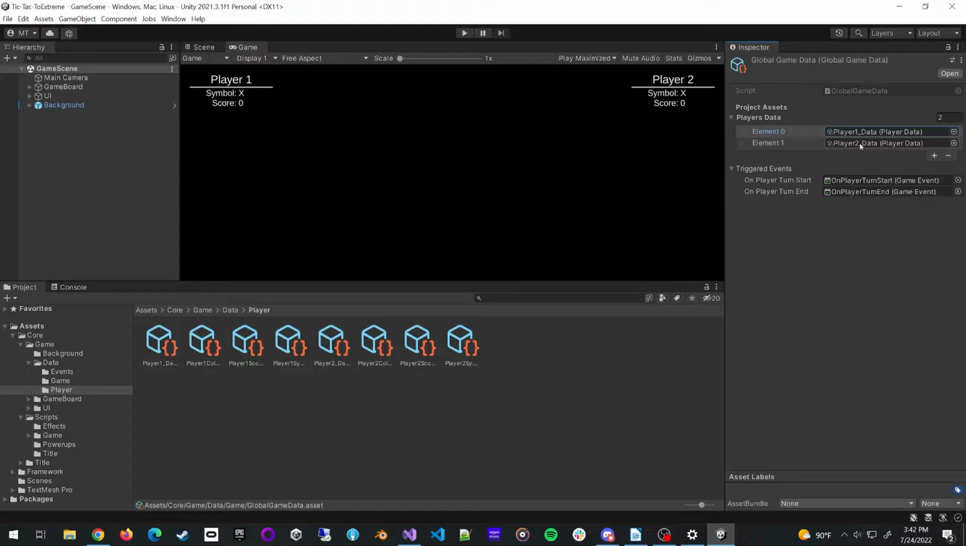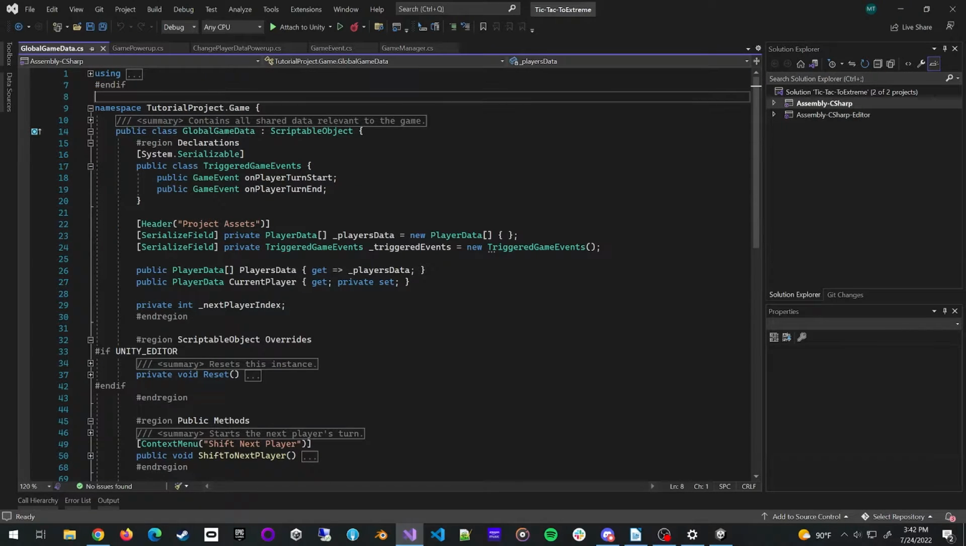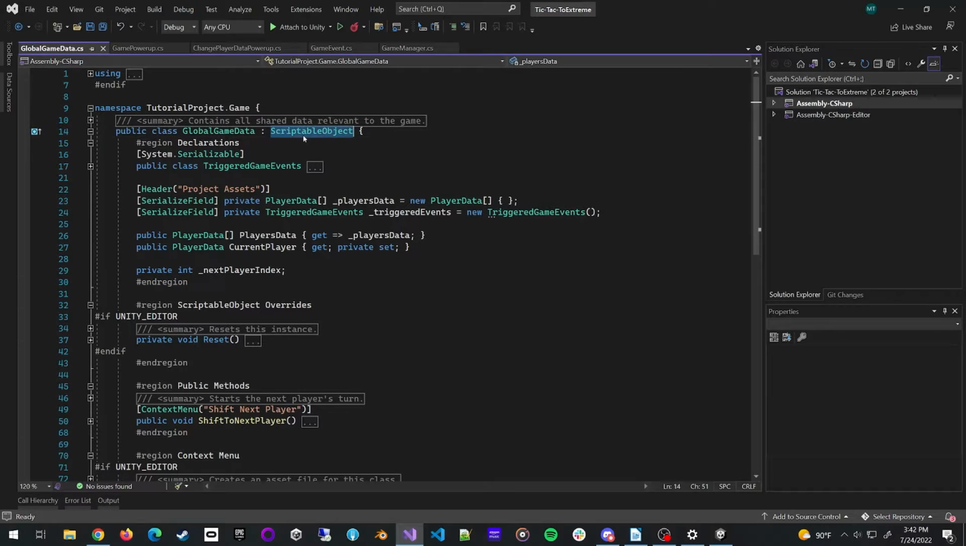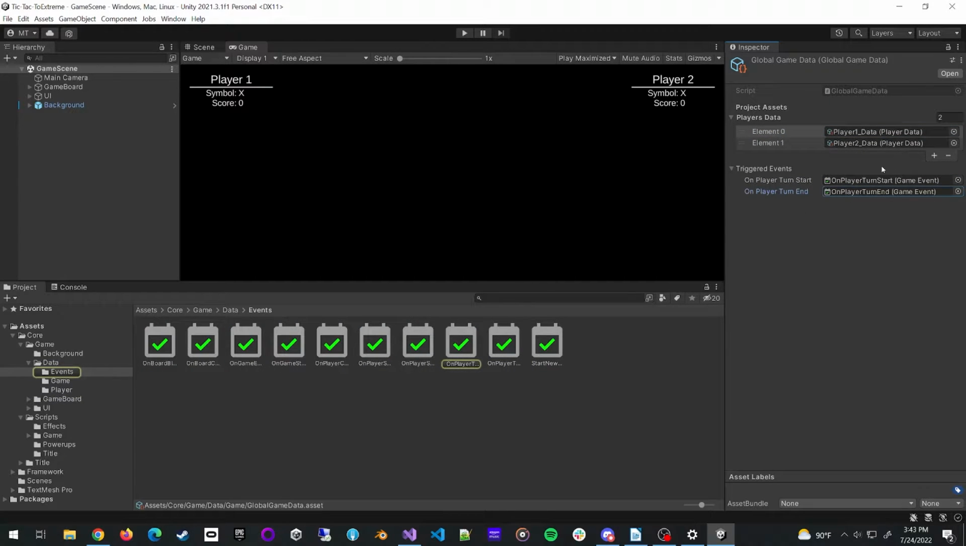So there's a task for you guys if you want to play around with this: add a third player to tic-tac-toe. Good luck. But also the global game data. Here's a script for it. It is a scriptable object, of course, because we can create it. Scriptable objects can have data just sitting there, pointed to other objects, they can have different settings in here, whatever.